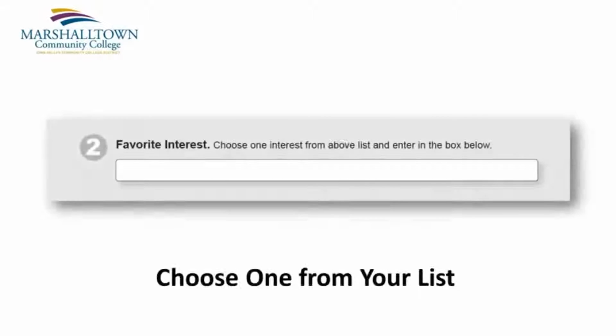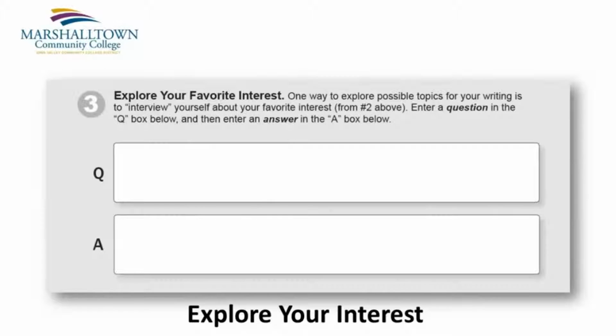The next step is to choose one of these items from your list. Pick something that strikes you as being the most interesting and something that you would feel most comfortable writing about. In this example, I'll choose the renovating old houses topic. The next step is to explore your chosen interest in more depth, looking for specific detail that might become the main focus of your writing. One way to do this kind of exploration is to ask yourself a variety of questions about the topic, and then think about possible answers you might give.